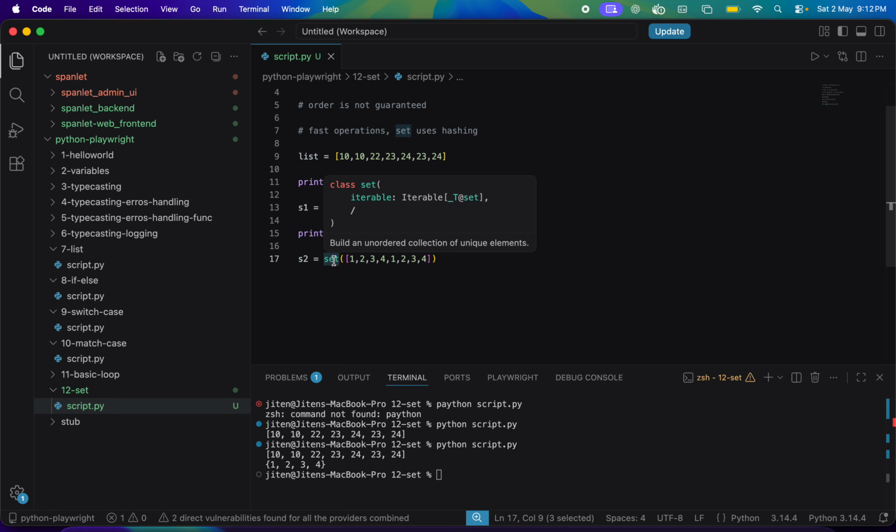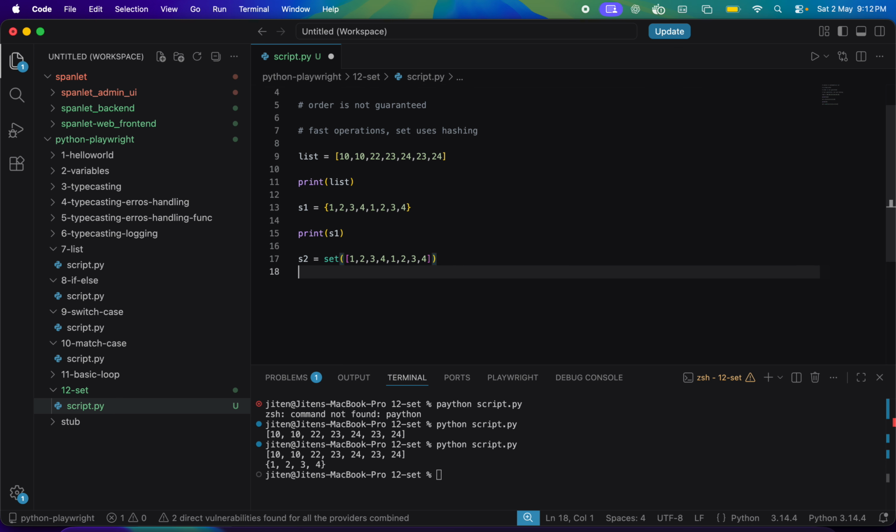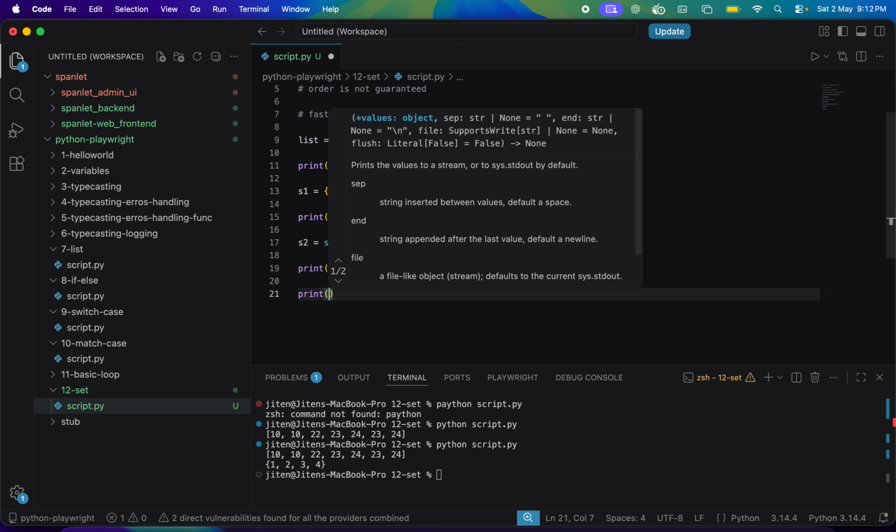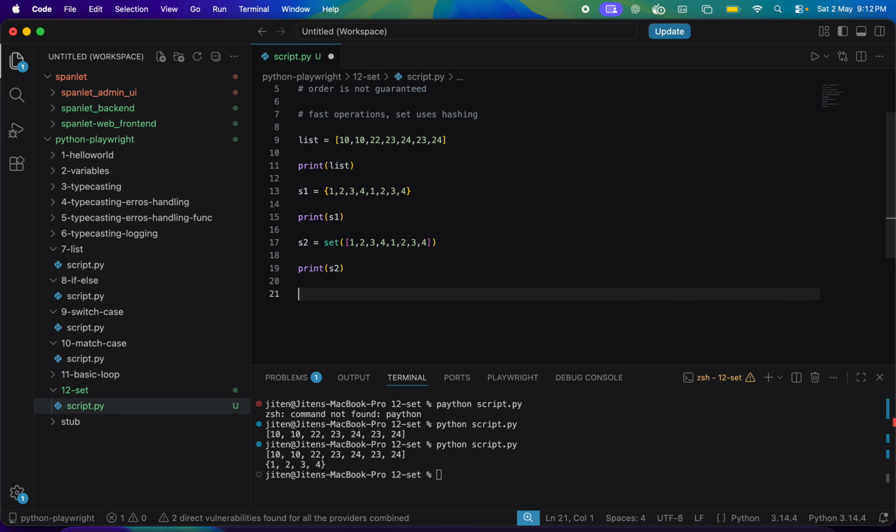Set is a class. You can create the class, which is an unordered collection of unique elements. So this builds an unordered collection of unique elements. Wherever you see a keyword called set, you can also use it. Print of S2 prints the set. Let's say I want to give S3 equal to this.